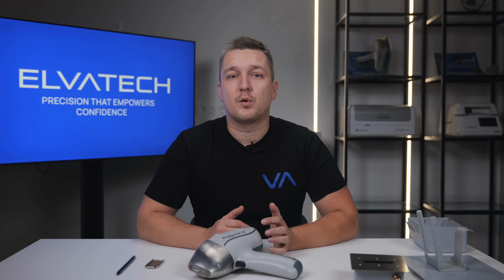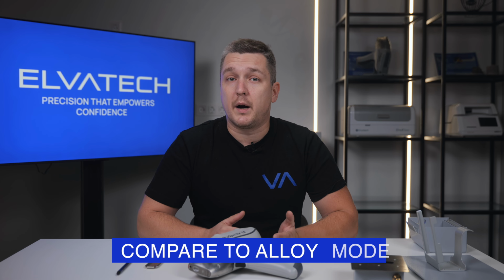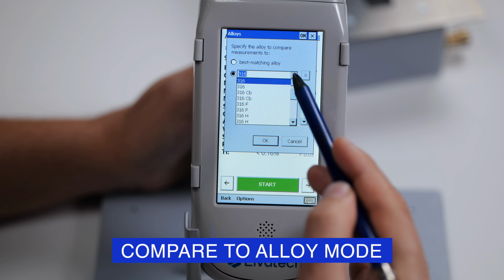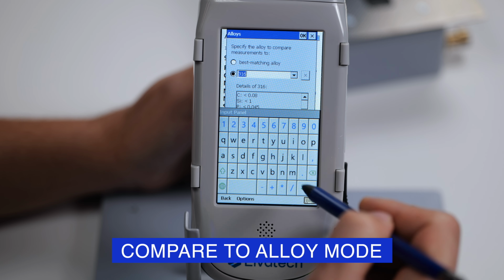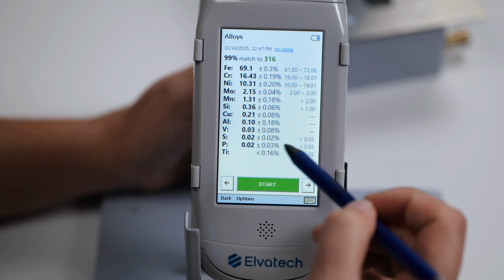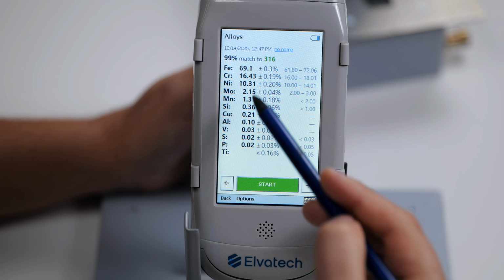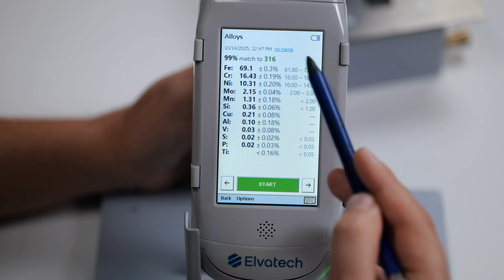If you need to see exactly how the sample differs from the reference, use the Compare with Alloy mode. The information on the screen shows you which elements exceed or fall short of the specified limits. This mode is convenient for quality control and conformity checks.